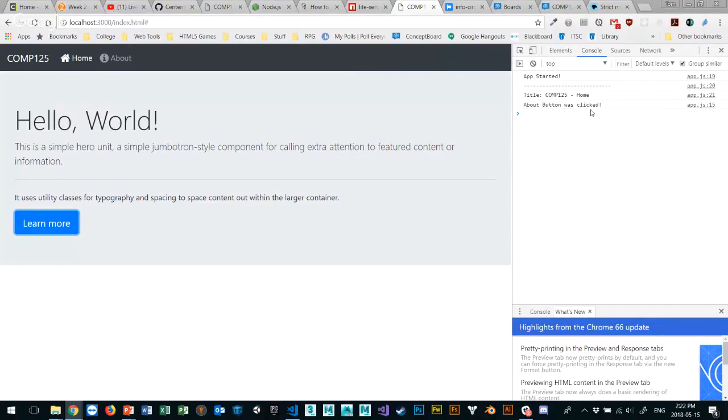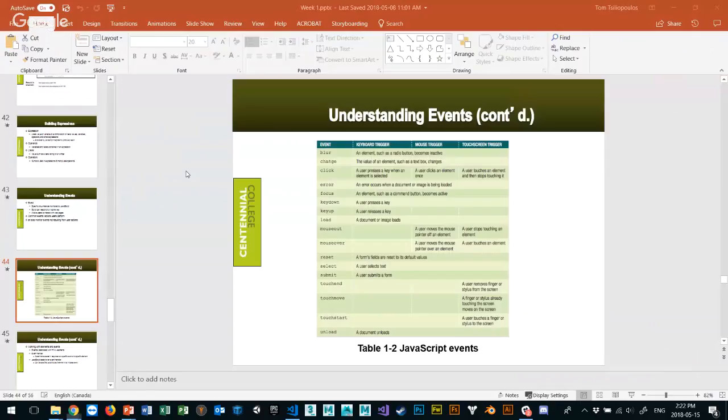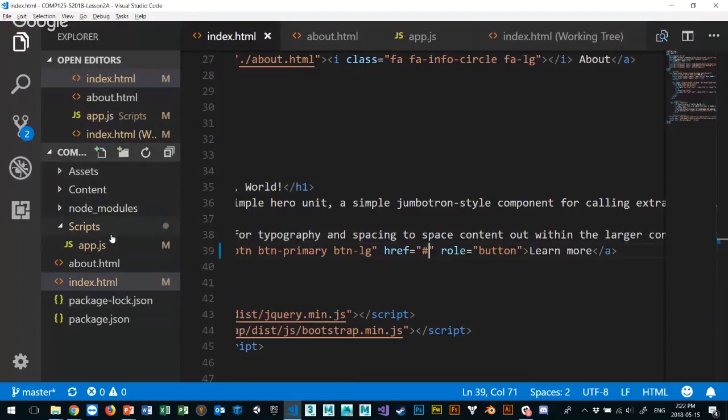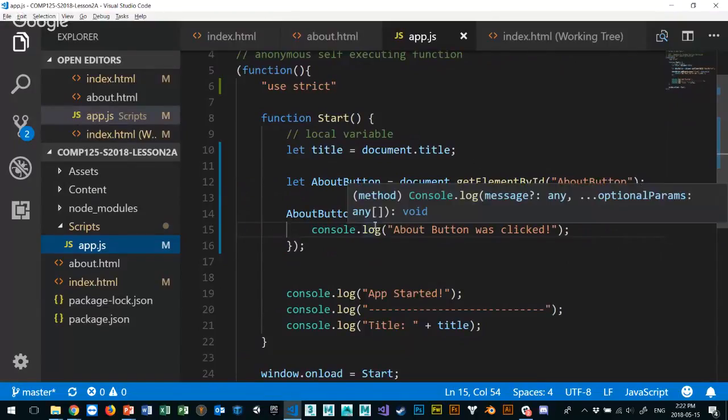I'm going to talk about this next day in the same line. However, if I go to my About page, error. There is no About button here, right? So it's looking for something that doesn't exist. So how can I fix that? Well, in my app.js, I know I'm getting the title of my page. I can say that, well, if my title is home, okay, do this. If my title is not home, don't do it.